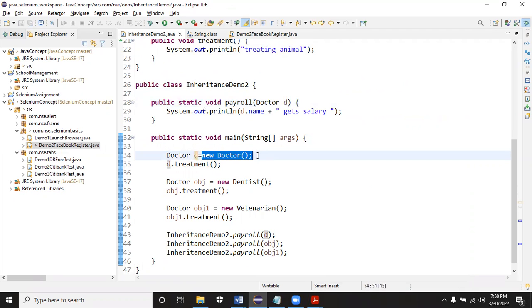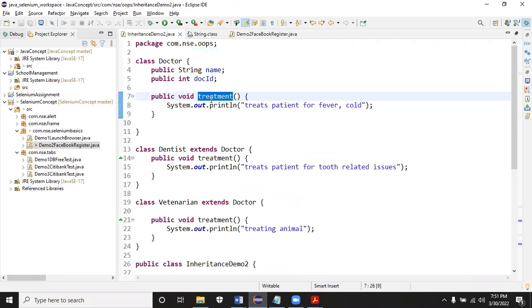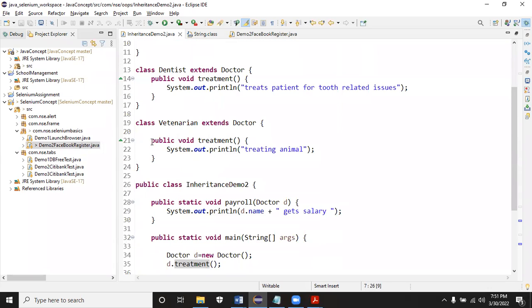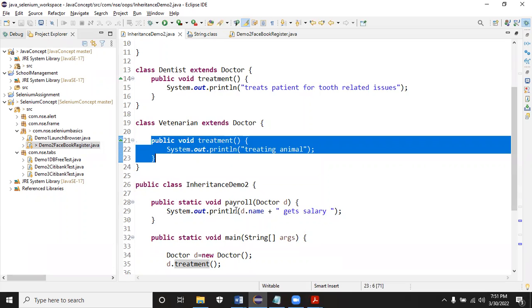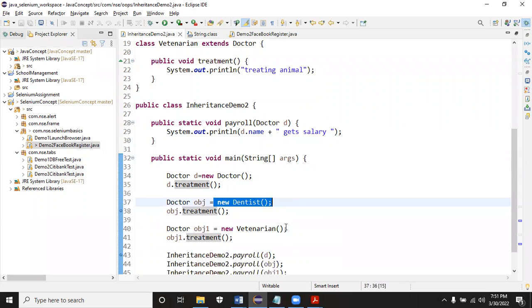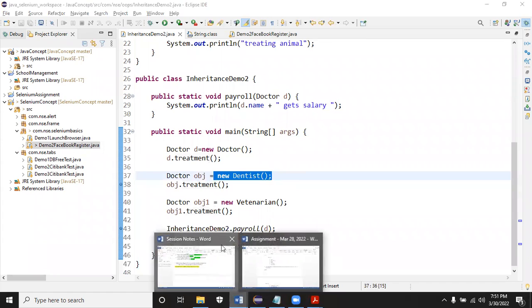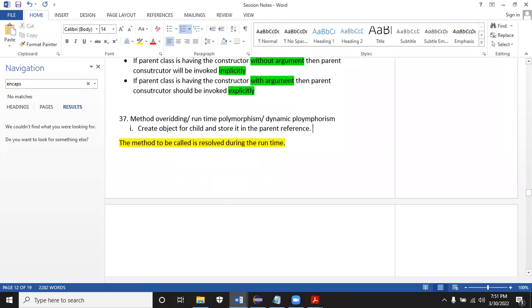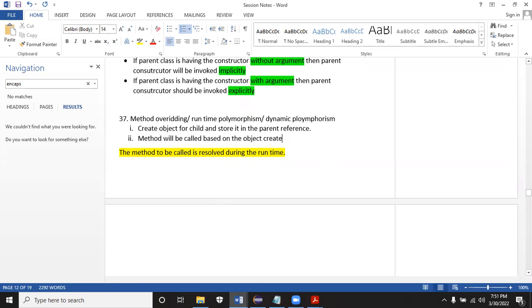The object should be created for the child and stored in the parent. When you do that, a few things will happen. One is, while calling the method during the compile time, the compiler will think the method is coming from doctor. You see, the compiler will think the method is coming from doctor, but actually the definition will be taken based on the overridden concept. Based on the object you create, if the method is overridden, the overridden method will be called. Okay. Method, you can just notice, the method will be called based on the object created.